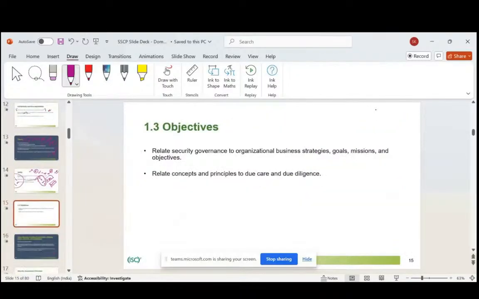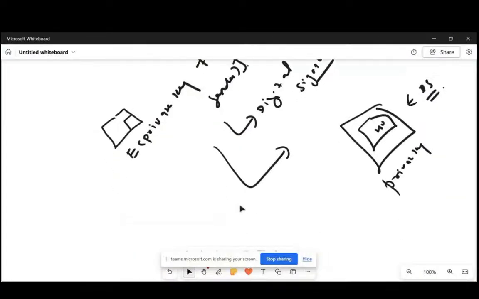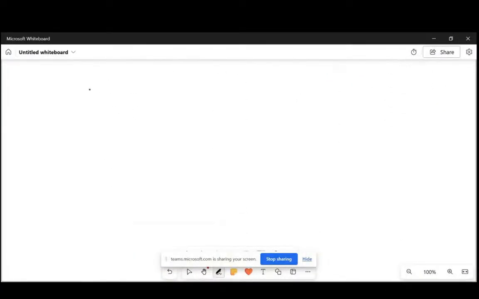Okay, and where the organization has due care and due diligence, we'll discuss that. I need you to understand a few things from an organization perspective. An organization has vision, mission, goals, objectives, and strategy. And we have a policy, security program, and projects.